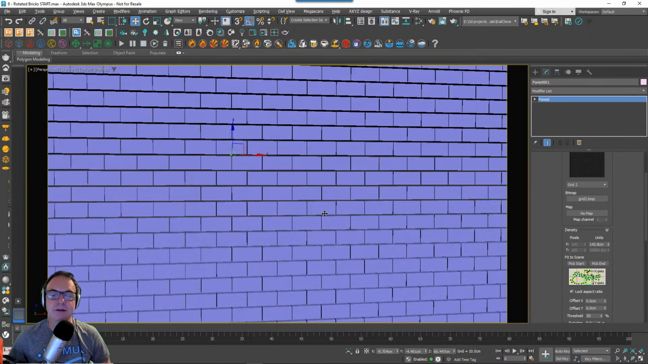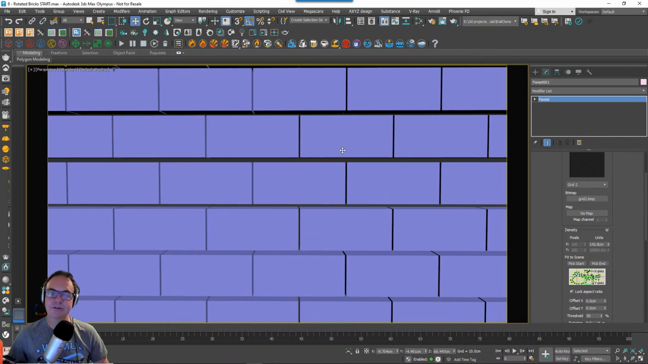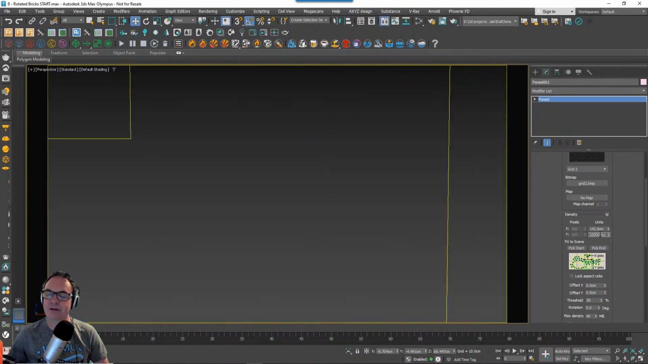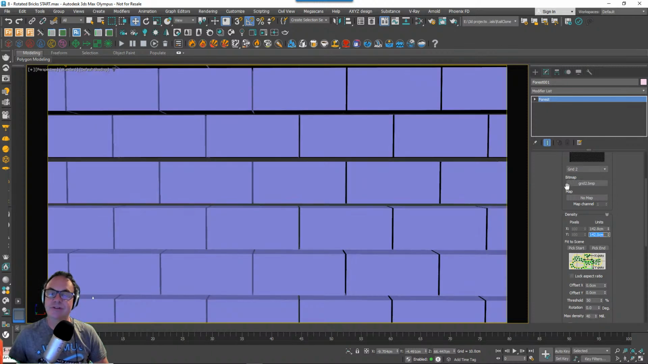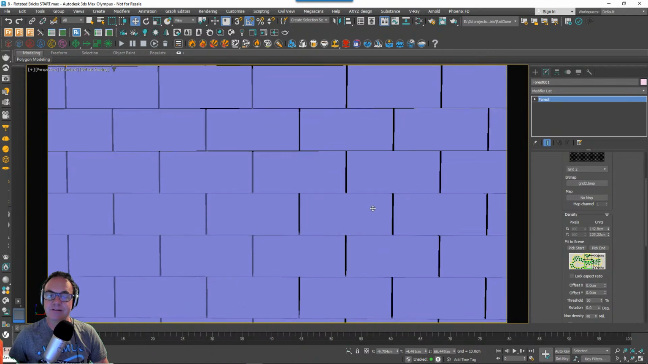And, well, it looks okay actually. If you need to close up the rows whilst not closing up the distance between the bricks horizontally, then what you do is turn off lock aspect ratio, and then you can control the two separately. So I can start to close up the rows like that, just to get the pattern a bit better.